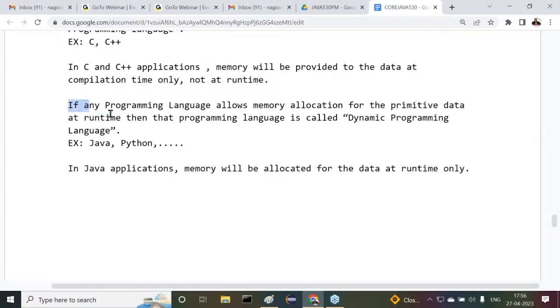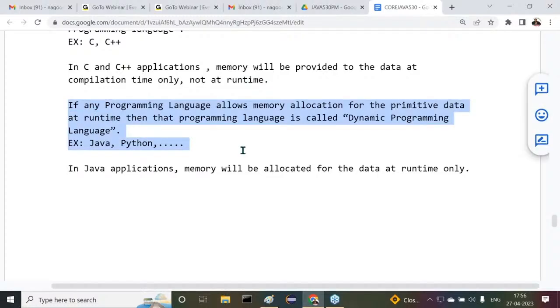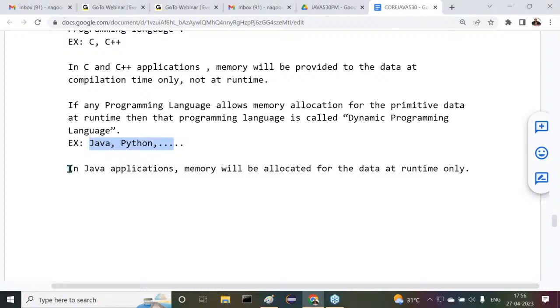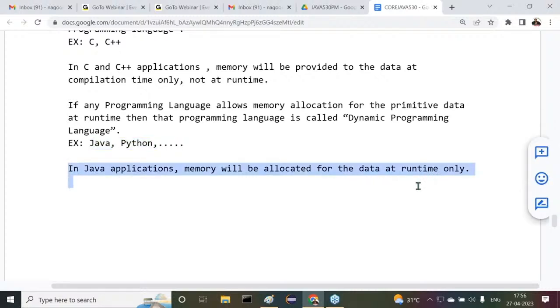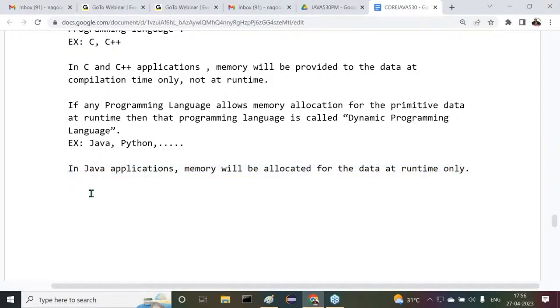Next one, if any programming language allows memory allocation for the primitive data at runtime, then that programming language is called what? Dynamic programming language. Examples are Java, Python. In Java applications, memory will be allocated for the data at what time? At runtime.